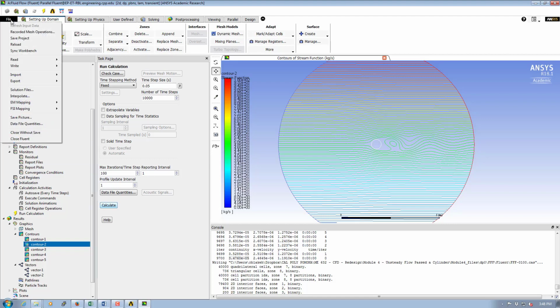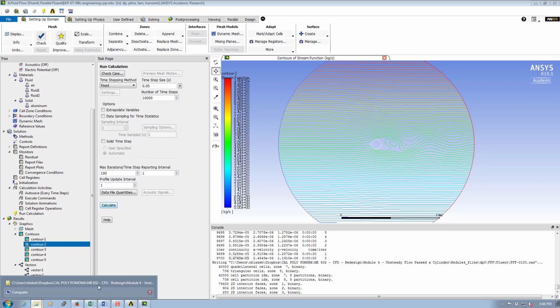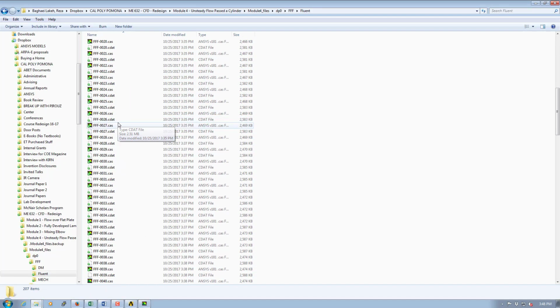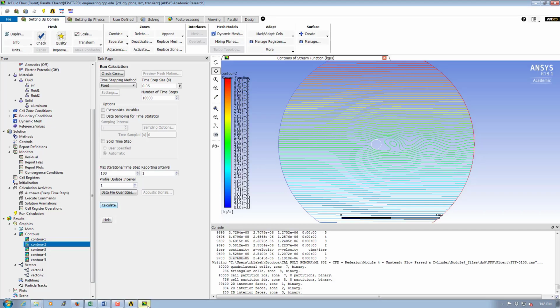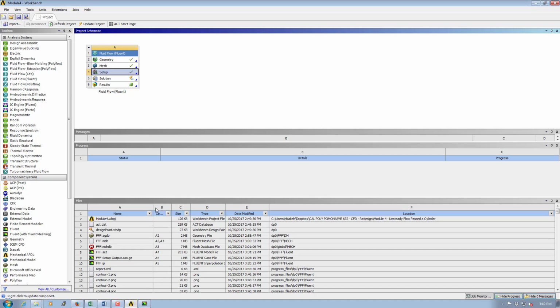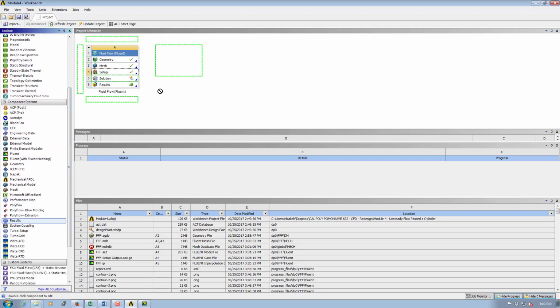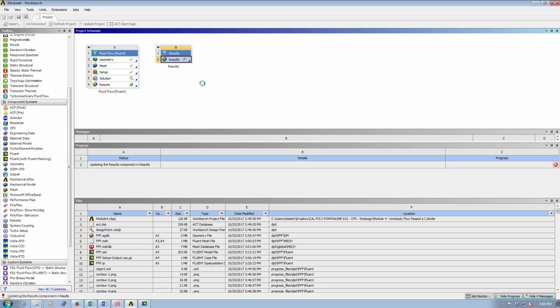Note that if I go to this folder that I had defined, note the number of files that are generated. So for every time step, we generated a data file that can be read by CFD post. So what I'm gonna do, I'm gonna now keep this paused, and I go and run my CFD post. You can either run this, or you could get a result module and drop it here, and then update these results and open this one.